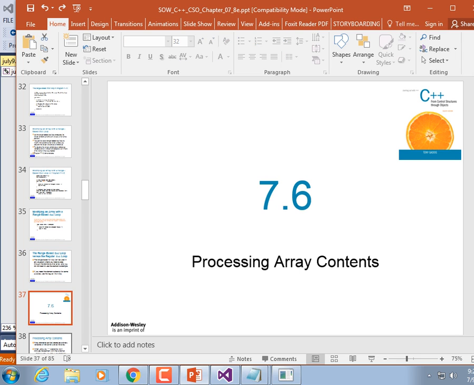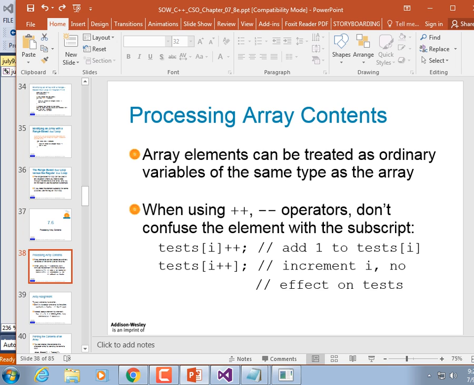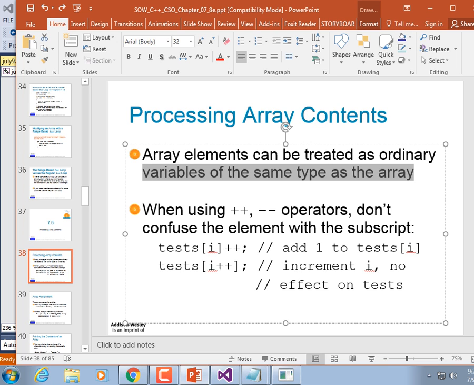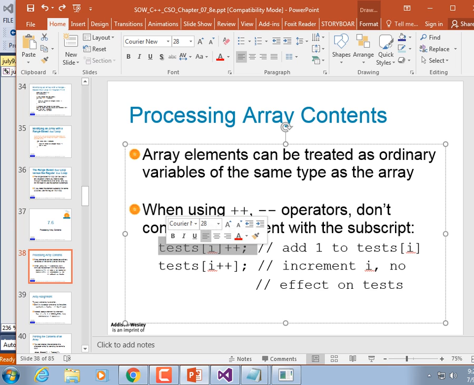Processing array contents. They are treated as ordinary variables of the same type. If you're using plus plus, be careful. This means something entirely different than this. What does this mean? It means add 1 to the index variable. This means add 1 to that element. So if that element had the number 8 because it was 8675309, that first digit would now be a 9.